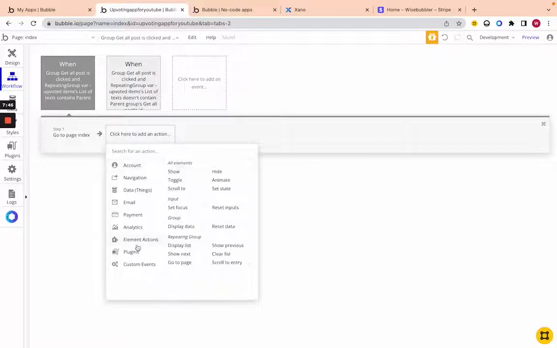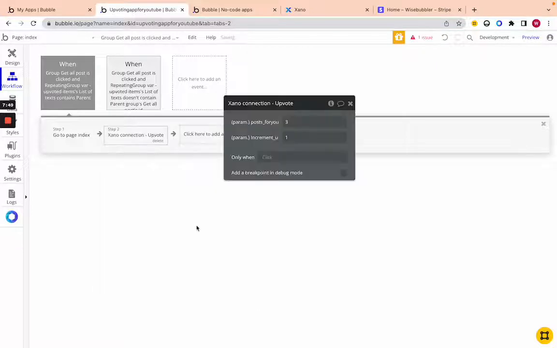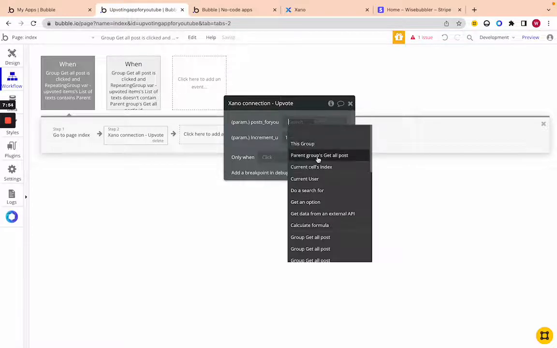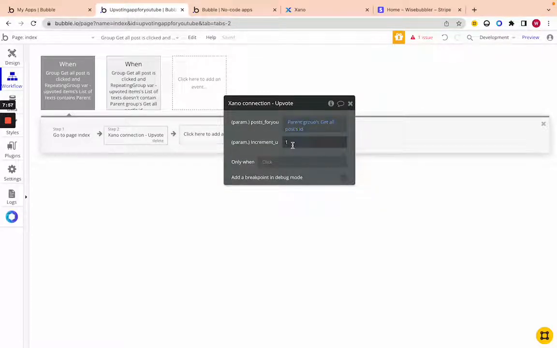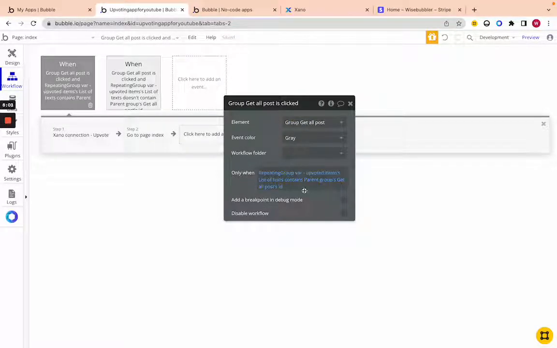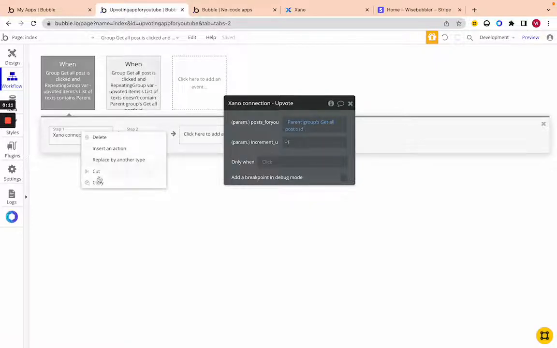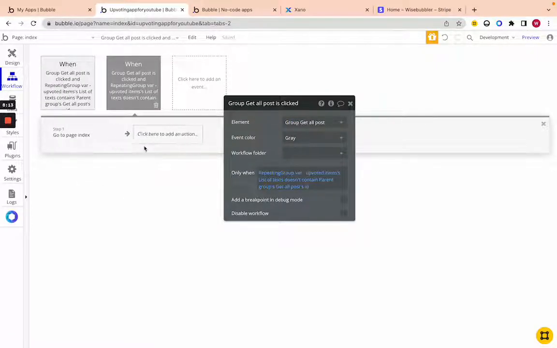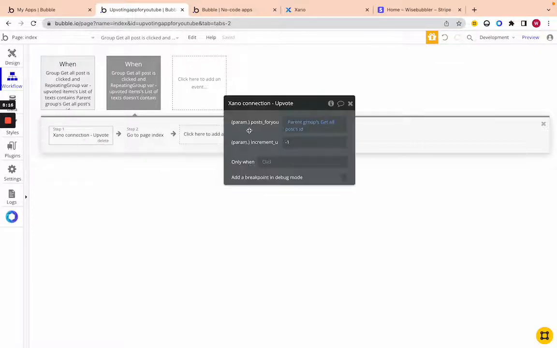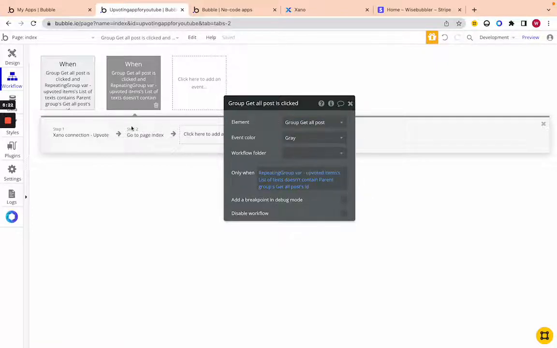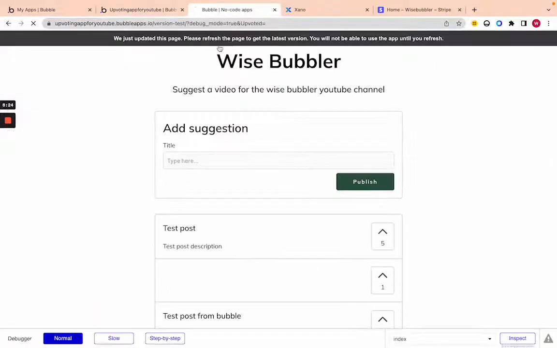So we're going to go to plugins, and we're going to click upvote, and we're going to put in the post that we need to change. So that's going to be parent group post ID. And then we are going to put in the increment that we want to move the upvotes by. So in this case, it contains, so we're going to do -1. And I'm going to copy this, put this here, and do 1. So if it doesn't contain this post, it's going to increment it by 1. Let's test this out.